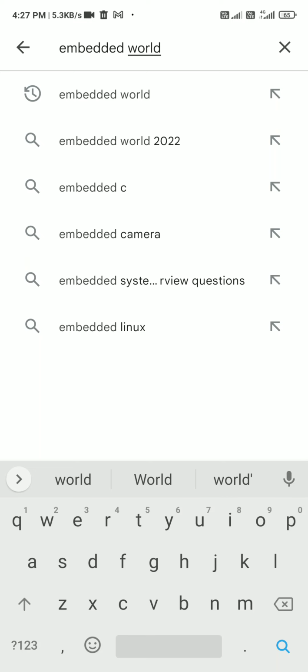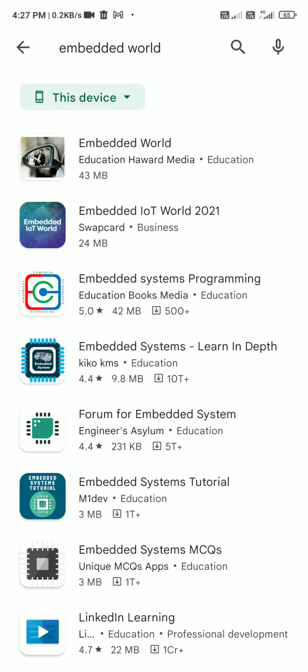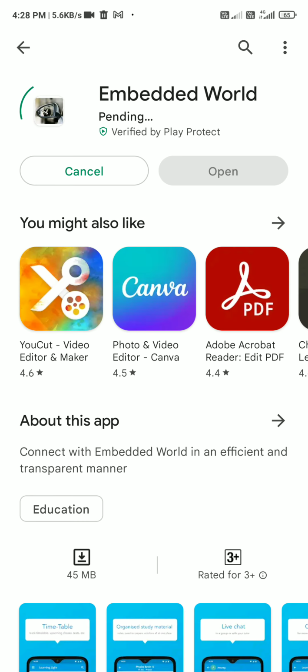This is an Android application. Here you have to type a name, Embedded World. As soon as you type the name, you get the result here, just click on this. Yeah, see the first one. Education Harvard Media, so this is the one, and the logo is also like this, the black color. The channel name is the same. You can give install.